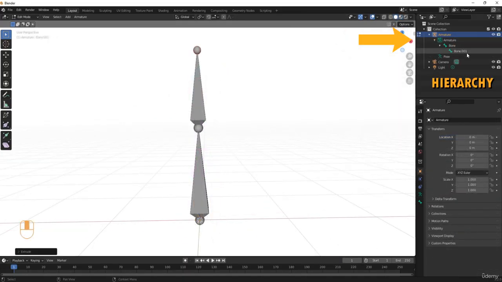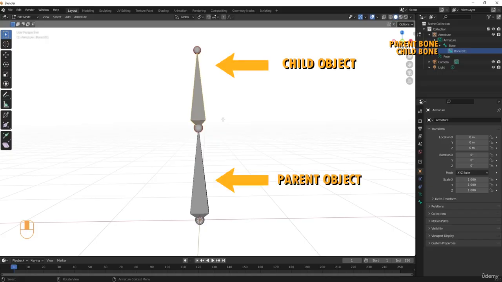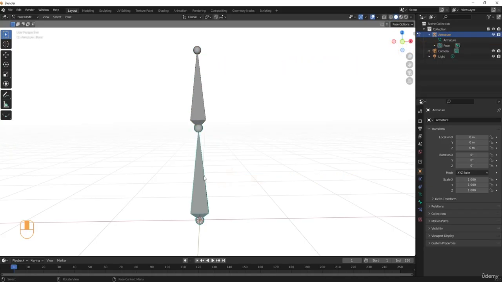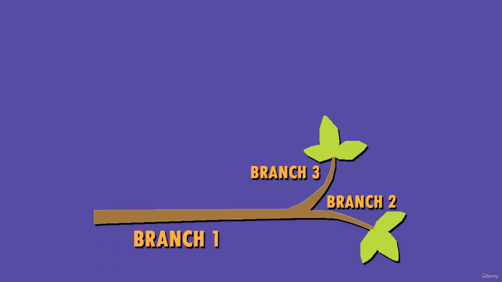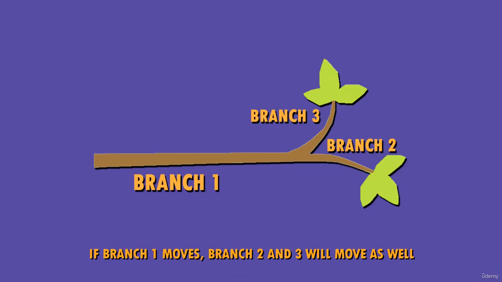To visualize how the hierarchy works, think of it kind of like the branches of a tree. When one bone is below another bone in the hierarchy, that makes the bottom bone a child and the top bone a parent. The child bone inherits values from the parent bone. To go back to our tree analogy, this is exactly like the branch of a tree. If the bigger branch moves, the smaller branches on it will move as well.